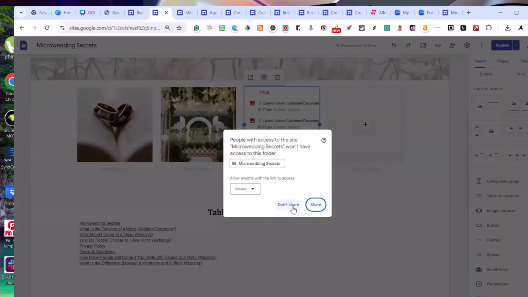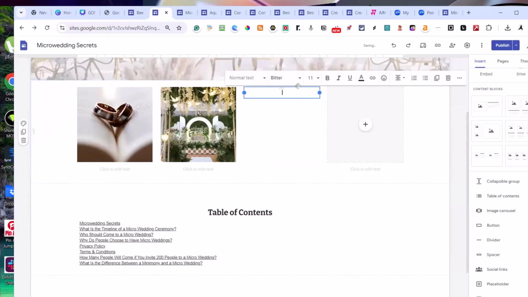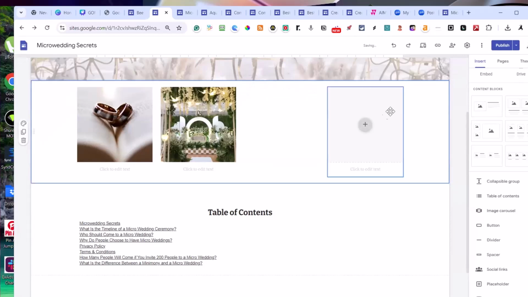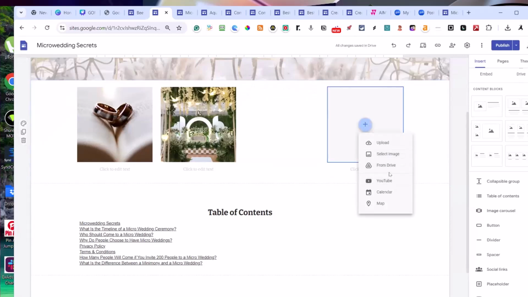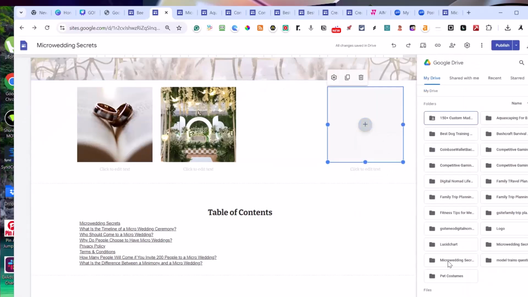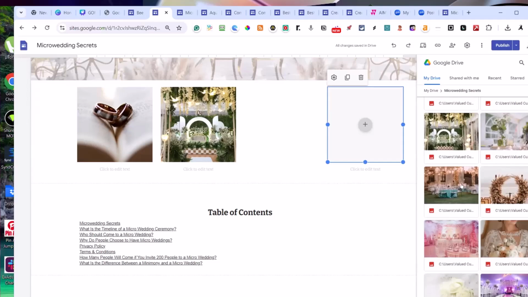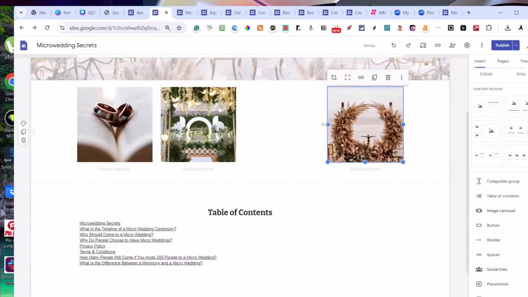Whoops, take that back out. I don't want that. We'll just do this one over here. And from Drive, wedding. And let's put that in there. Okay. Now, here's the cool thing.